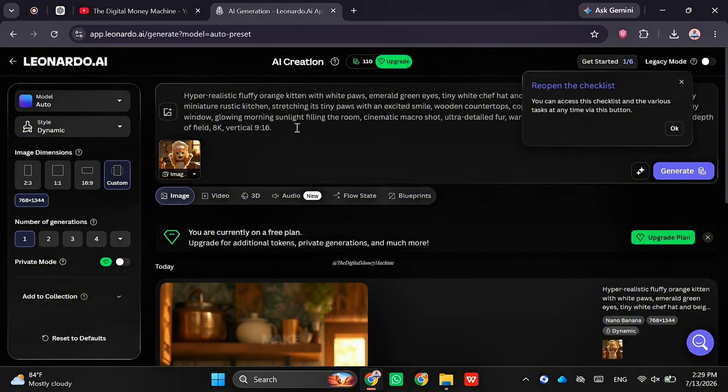Before generating, make sure to set the aspect ratio to 9:16 so the images are optimized for YouTube Shorts, TikTok, and Instagram Reels. Then generate all 11 scene images from here. Now that we've generated all the images, it's time to create the videos. We already have the scene-by-scene video prompts, so we'll use those next.